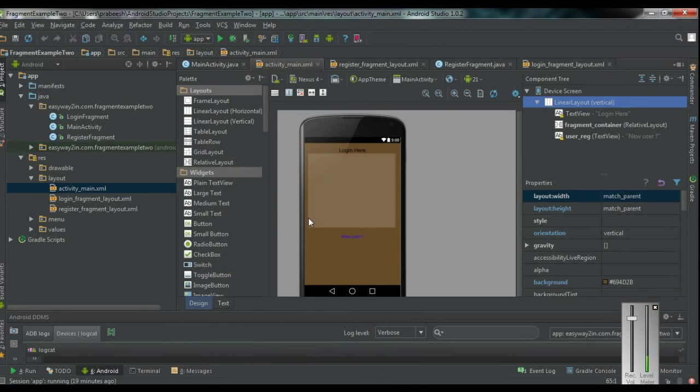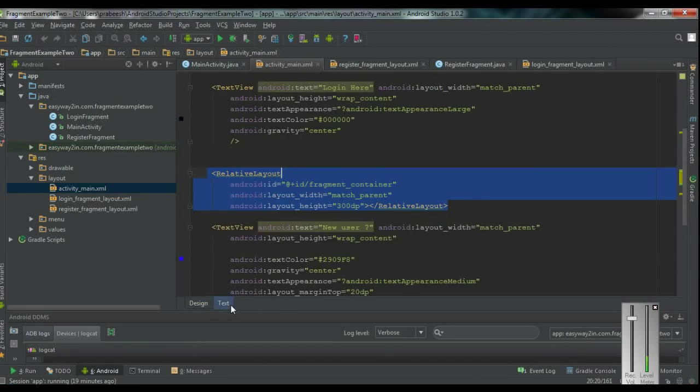Now I will show you the layout file. This is the layout file, activity_main.xml. Here a relative layout is available. By using this relative layout, I replace the first fragment with the second fragment. This relative layout is the container for the fragments. That is another important feature of fragments. You can easily add or remove a particular fragment while the activity is running. That is a very important use of fragments in Android.